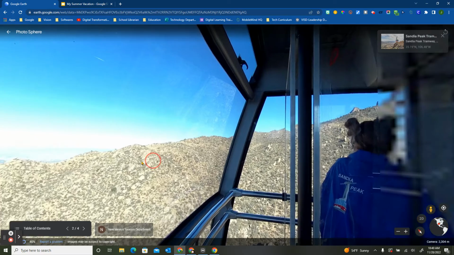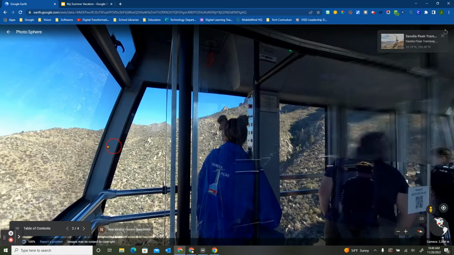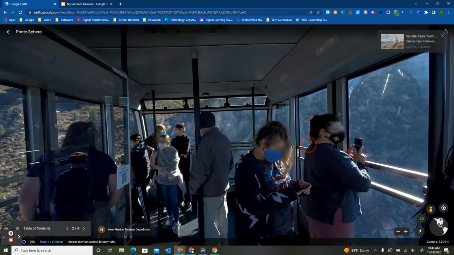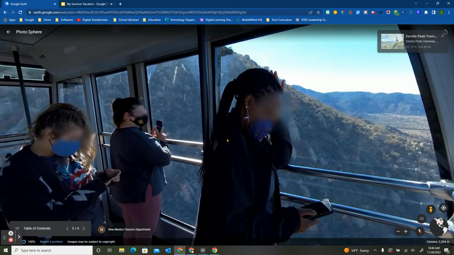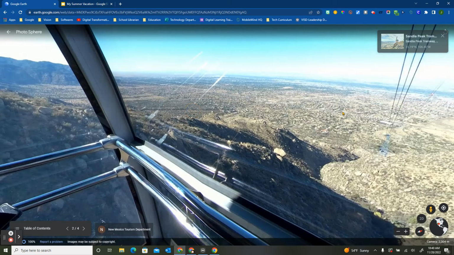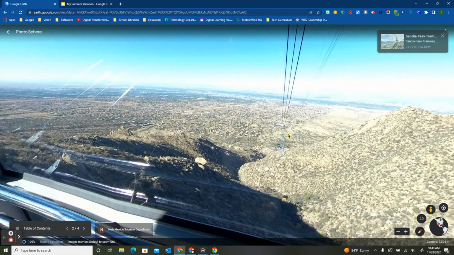And because it's 360 degrees, I can look all around and see what it is like to be in that location. So I can see the mountains, I can see the city below, I can see the lines that the tramway is going. So really cool way that not only can I do some digital storytelling of a location to location, but it allows my viewers to dig in and look specifically at those locations.